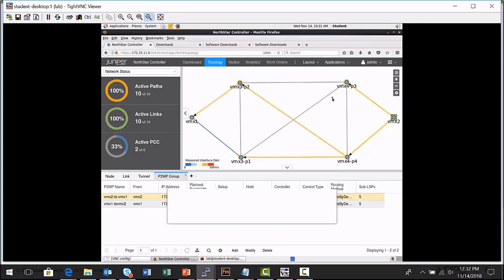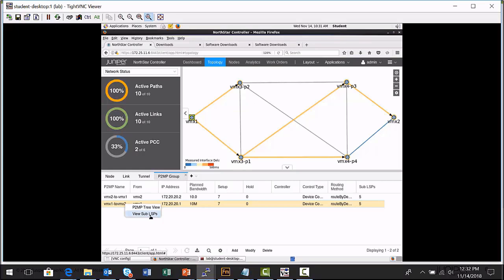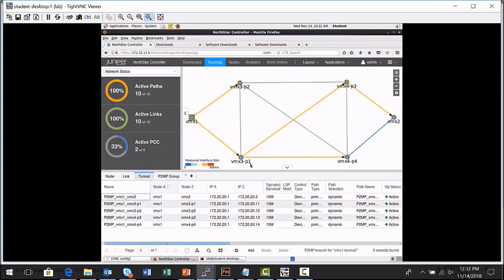Now, hopefully my netconf collection task has terminated. It looks like it has. So now I have enough information about this label switch path that I can view, on the topology map, the label switch paths that were created. I can now right-click on this point to multi-point LSP and view the sub-LSPs. And as I select them, I see the individual sub-LSP paths through my network.